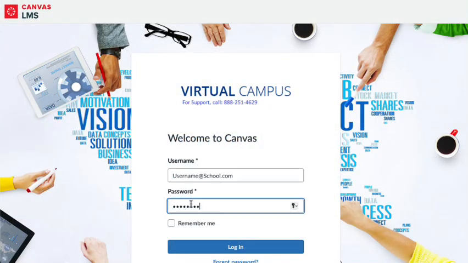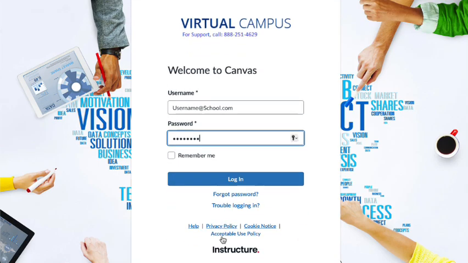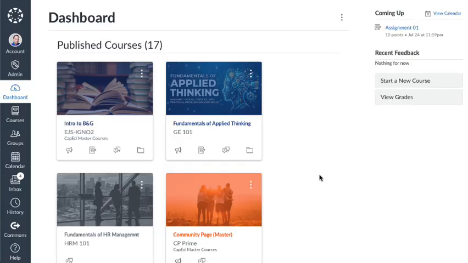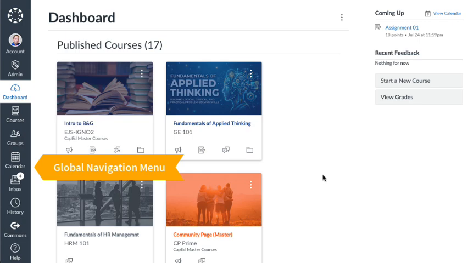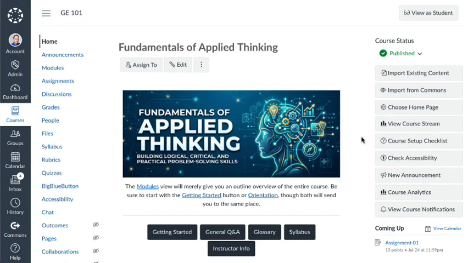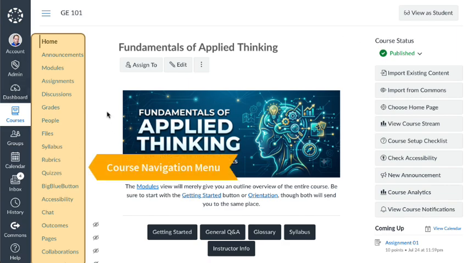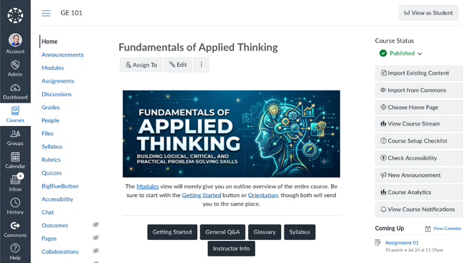But knowing your way around is what makes the rest of the semester feel easy and familiar instead of confusing. Now we've talked about how you enter your courses from the dashboard, and we've talked about the global navigation menu all the way here on the left. But once you're inside of your course, this menu here, between the global navigation menu and the main content area, is called your course navigation. It's specific to whatever course you're currently in.